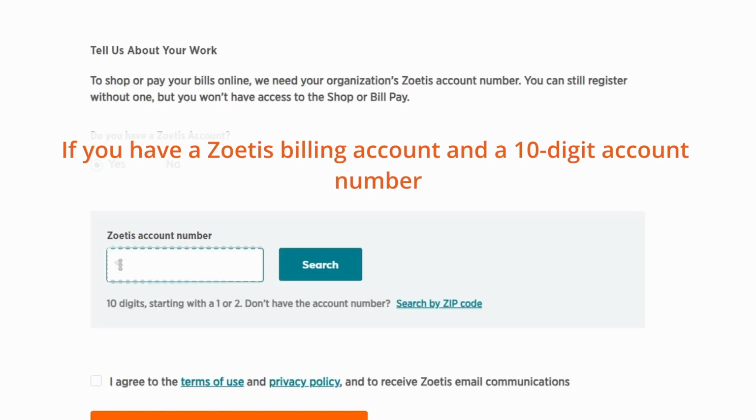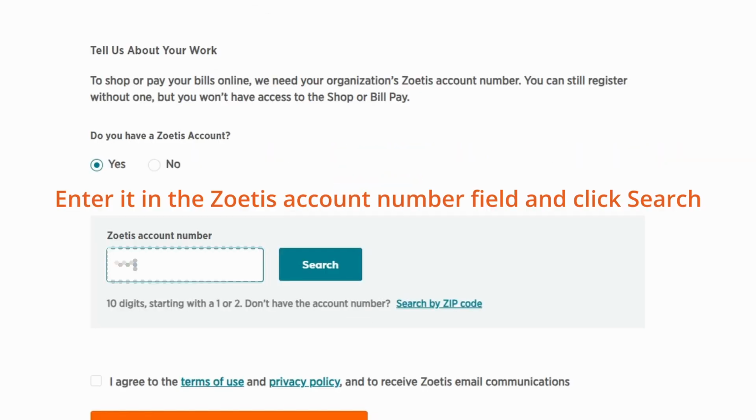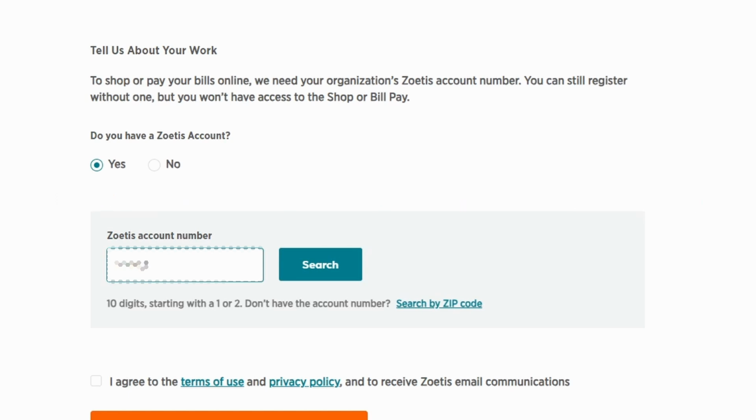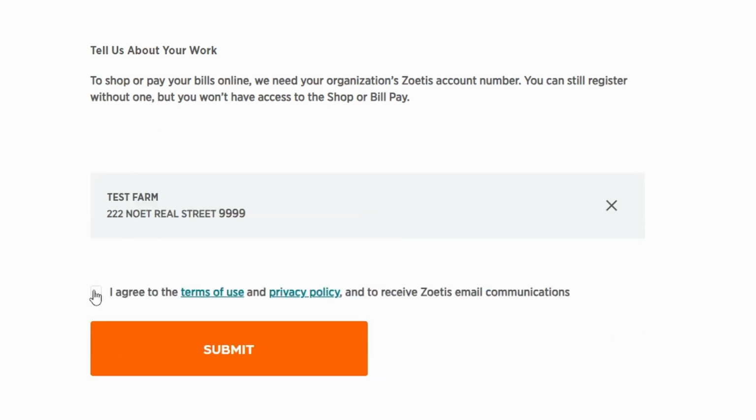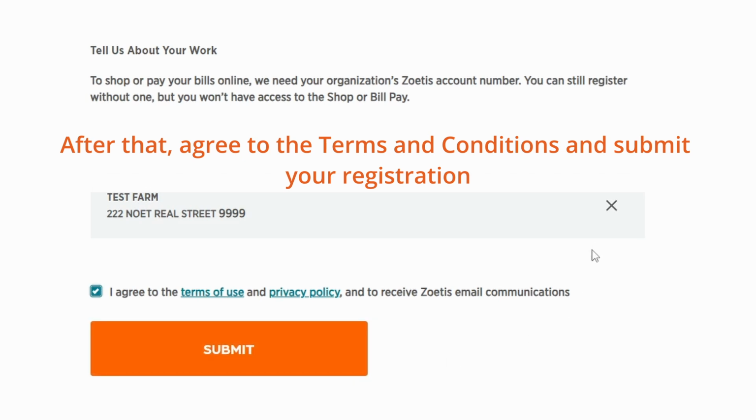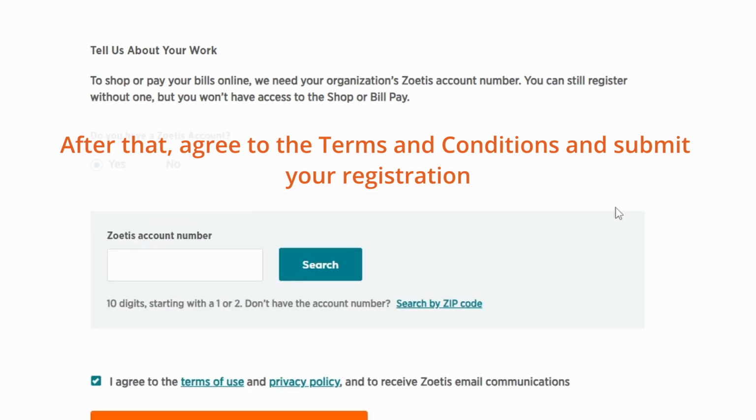If you have a Zoetis billing account and a 10-digit account number, enter it in the Zoetis account number field and click Search. If your account is found, it will display on the screen. After that, agree to the terms and conditions and submit your registration.